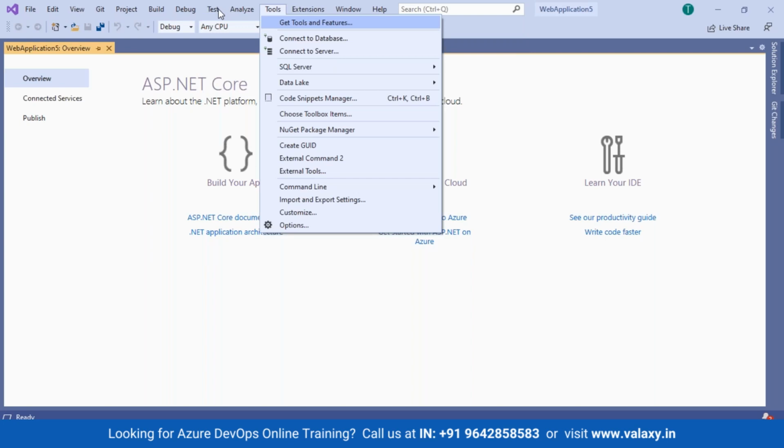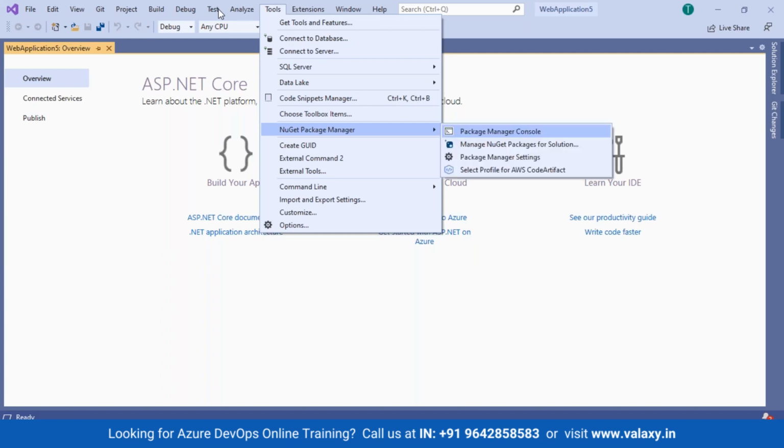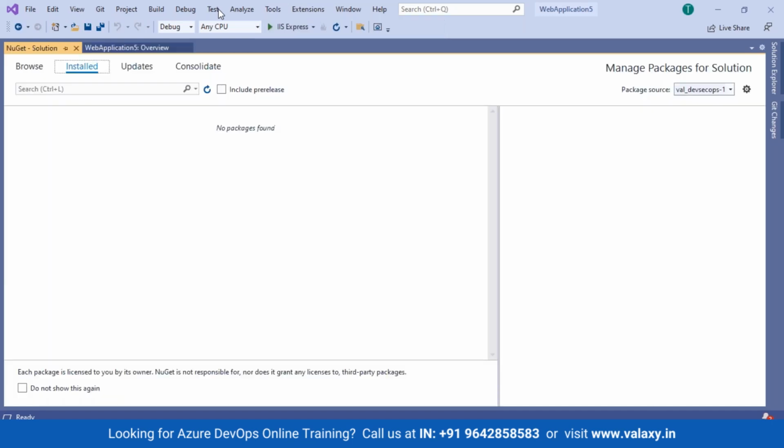Okay, at the top there's an option of Extensions. When you come down to Extensions, there's an option of NuGet Package Manager. In the NuGet Package Manager, there's an option of Manage NuGet Packages for Solution, the second option. When you click on that, at the top there's an option of a gear icon. Click on that gear icon, Source.